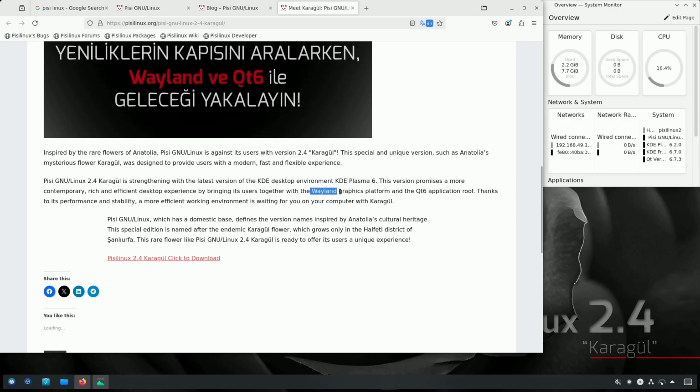We need Wayland. I already showed you the Wayland window protocol in the browser about support. And Qt6 applications, here is Qt version 6.7.3, thanks to its performance, which is set by every one of the Linux distro developers. So we don't need any of these things.